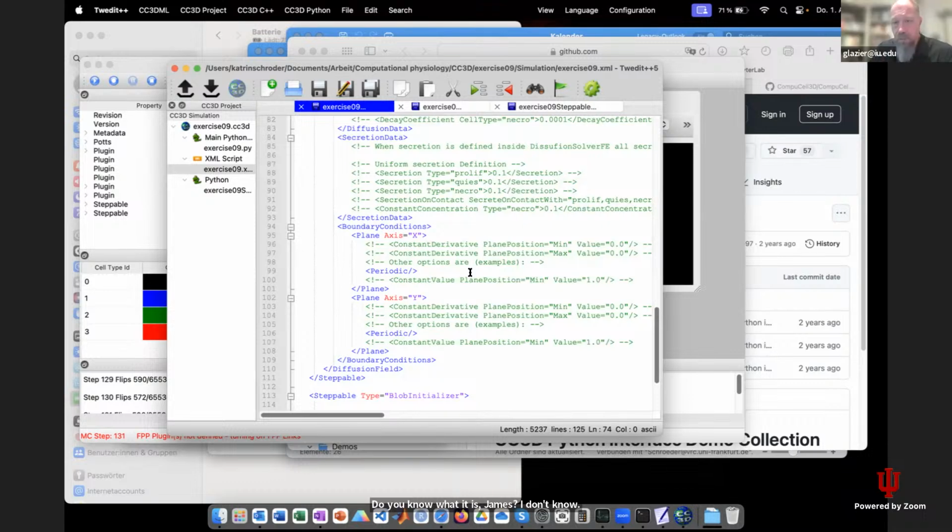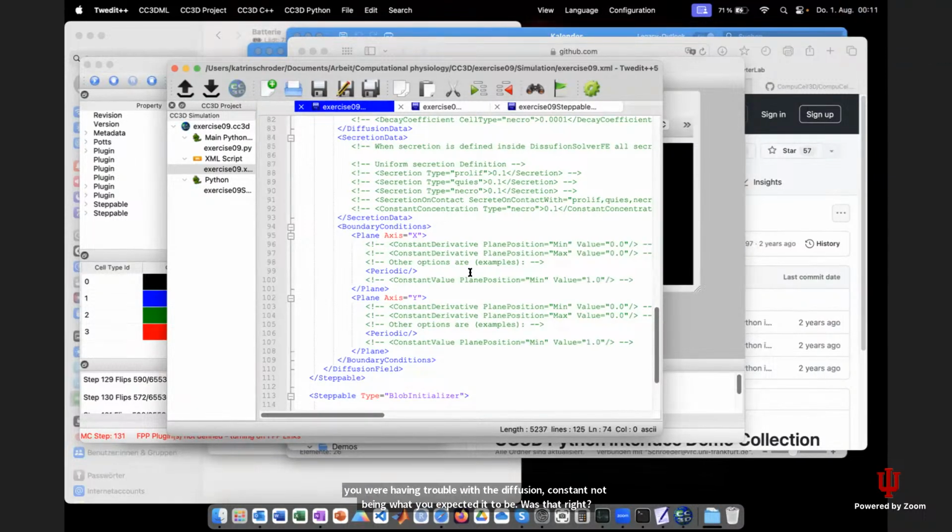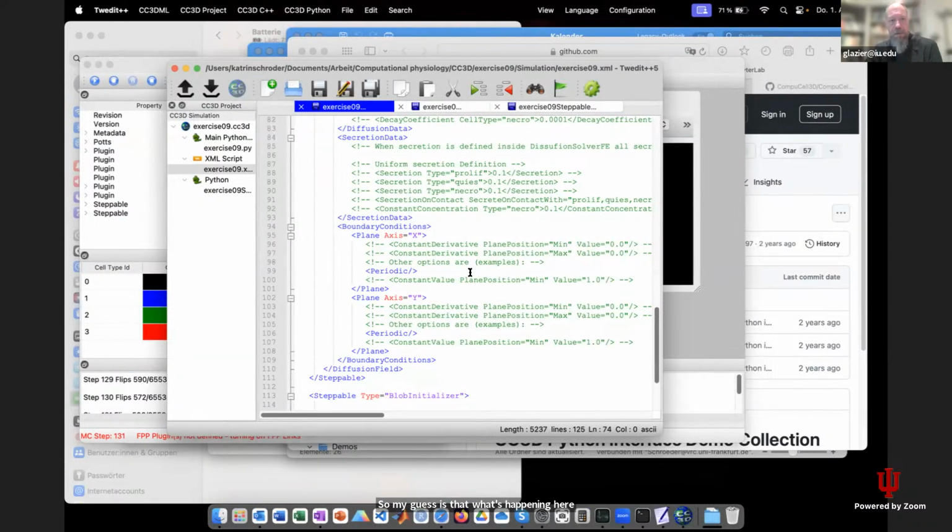Well, you were having trouble with the diffusion constant not being what you expected it to be. Was that right? Yes. So my guess is that what's happening here is that somehow the uptake rate isn't quite what we think it is either. Let's start out with. So before we go there, when you set the initial concentration to 0.